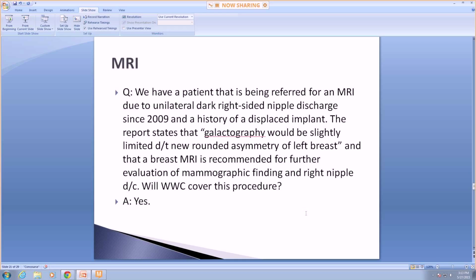So would WWC cover this procedure? Again, yes, we will cover it because it is a result or a concern on a mammogram that needs additional assessment.